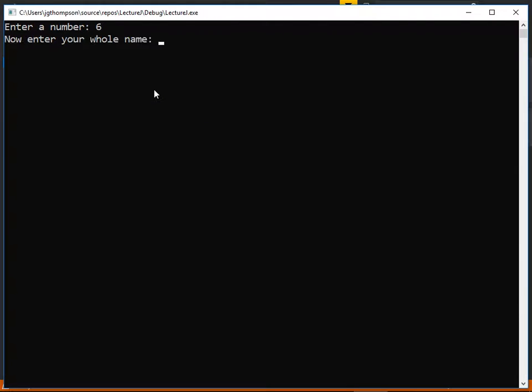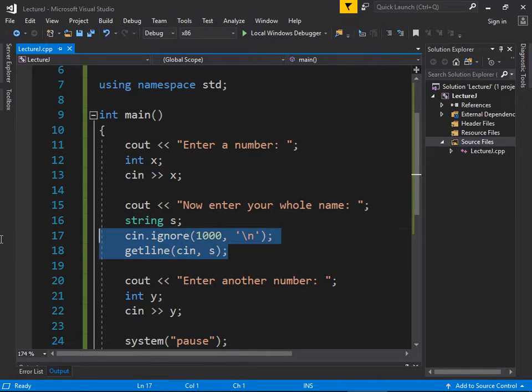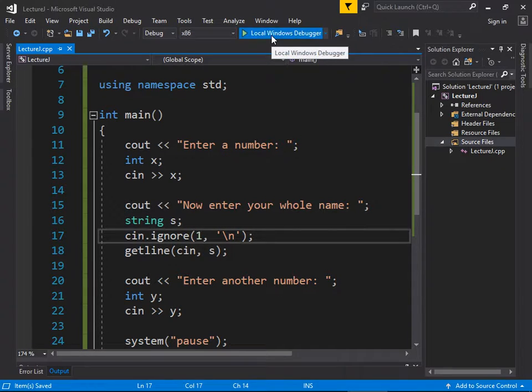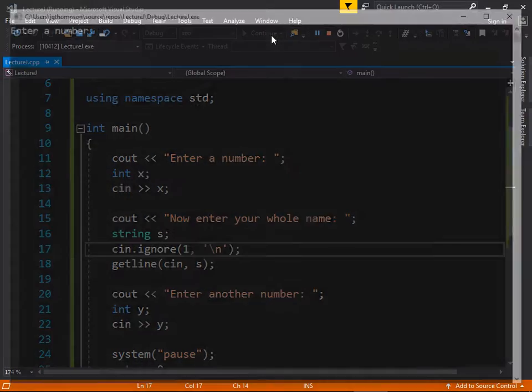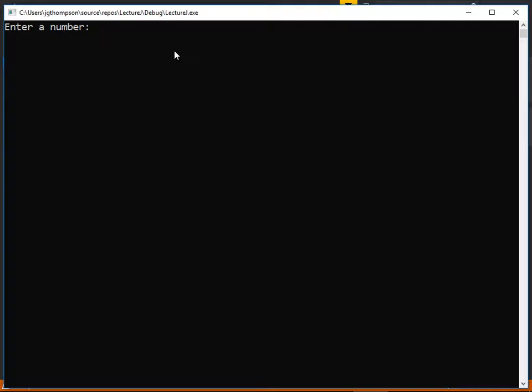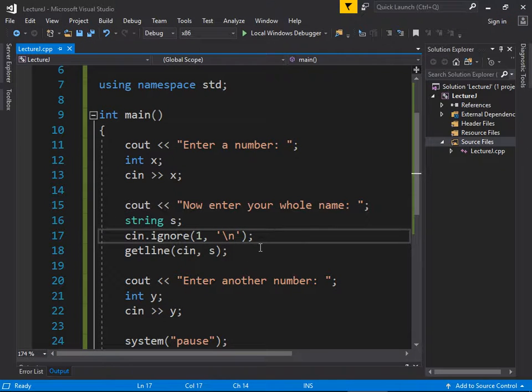Enter a number, 6. Now enter your whole name, Joe Bob. Enter number 7, 6, whatever. Okay, so that's actually working. If you find that it's skipping your input for some reason, you can use CIN.ignore. That 1,000 is not a magical number. I bet 1 would work. So enter a number, 1. Now enter your, see, just the 1 word. Okay. So it's a good idea to call .ignore before you call getLine.